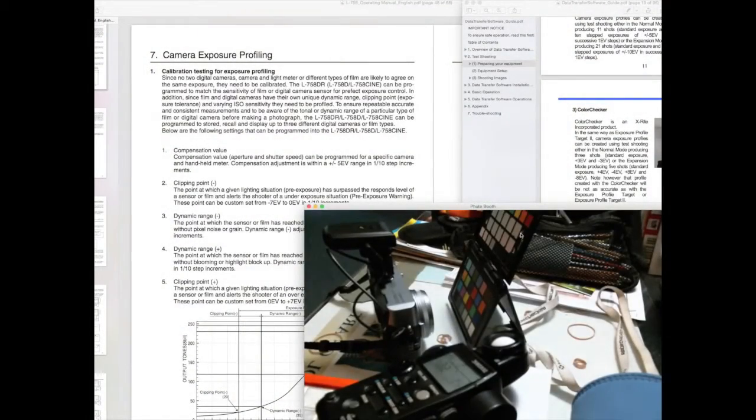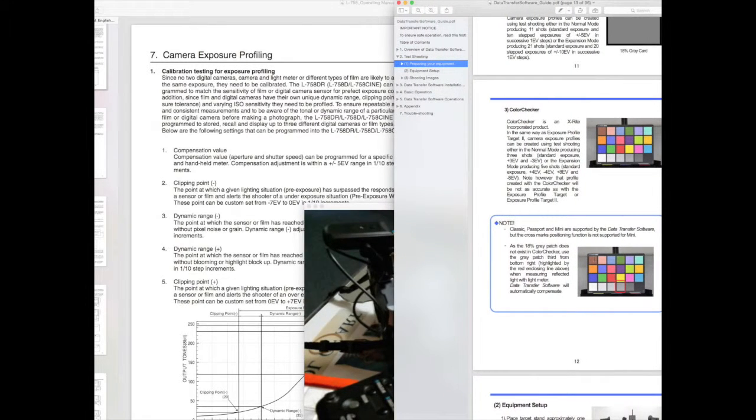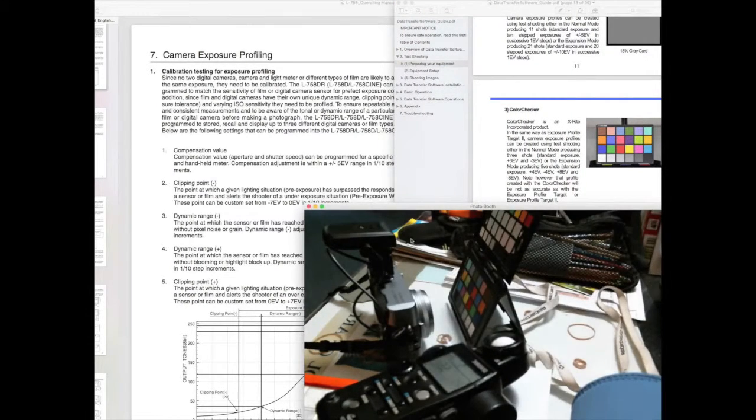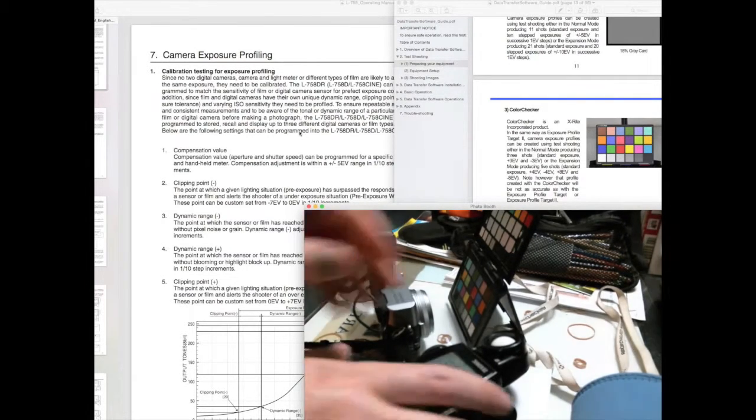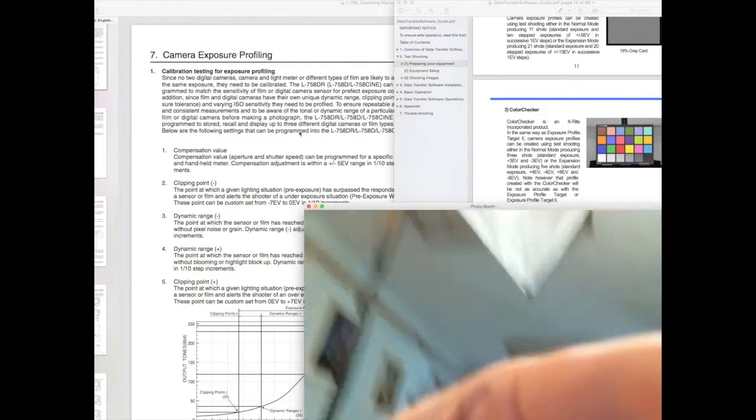You need to calibrate your light meter for every camera that you have. More importantly, every lens that you have. So what I'm going to do is use my color checker and calibrate my Sekonic light meter for my Fuji X100. So first we need our light set up and everything. I have that above me.